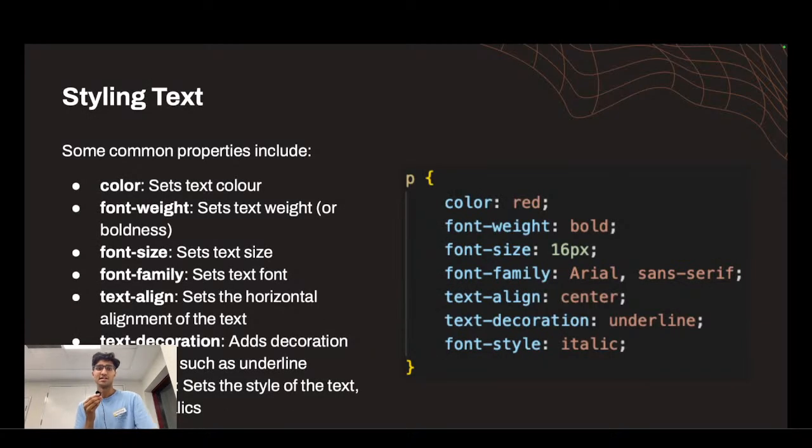Styling text, there's a bunch of different properties that you can do. The first one is changing text color. You can set the text weight or boldness, the text size, the font. You can set the horizontal alignment of the text, add decoration to the text like underlining, and also style the font, like adding things like italics as well.